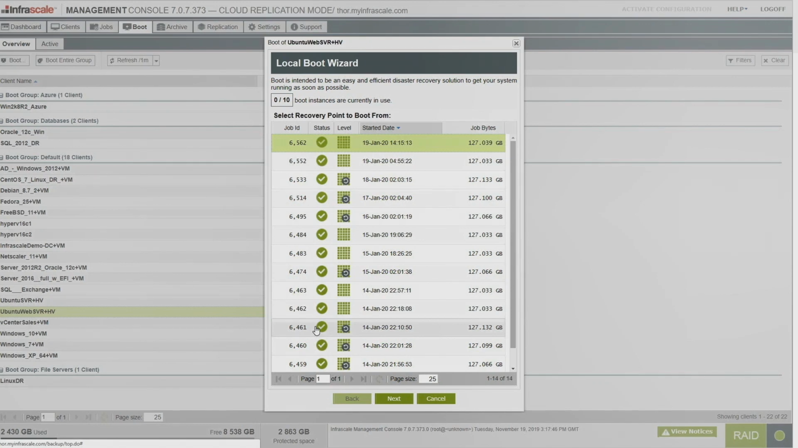So a lot of people, when they're doing those synthetics, if any piece of the chain breaks, it breaks the whole thing. We don't have that issue.